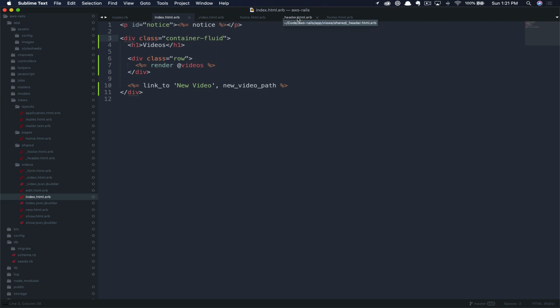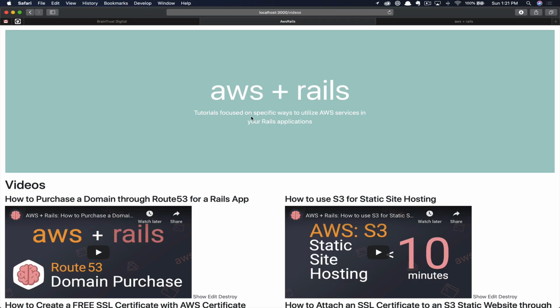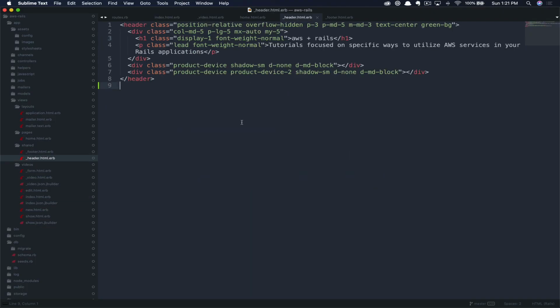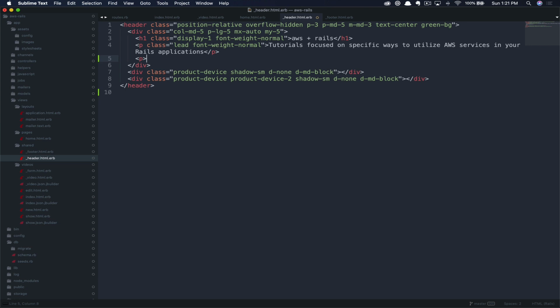So the last thing we want to do before we close out here is just add a couple of links so that you can jump between the home page and the videos list. So we'll go into the header, since this is already embedded in both templates, and we'll add our links. So maybe right here in the content, we can just add another paragraph.